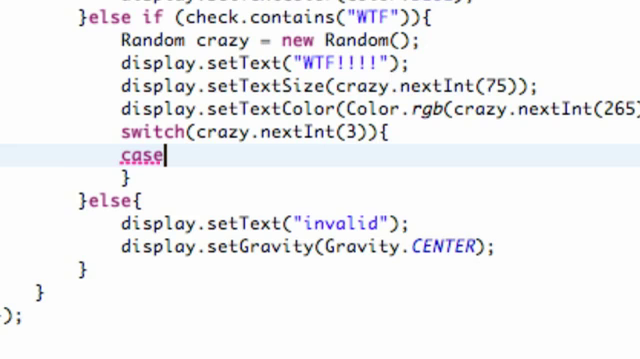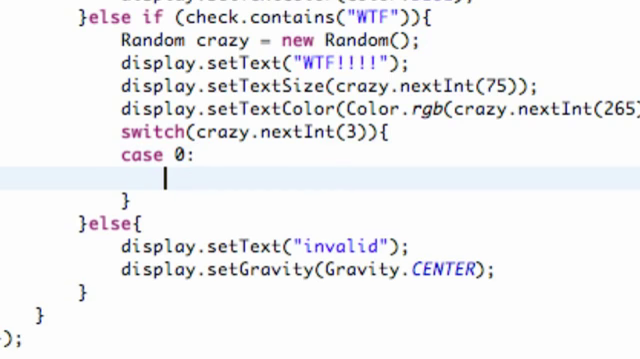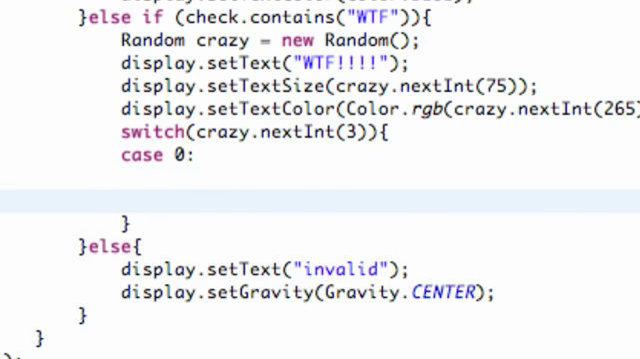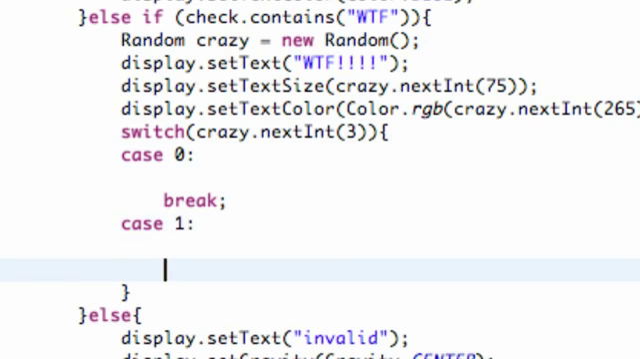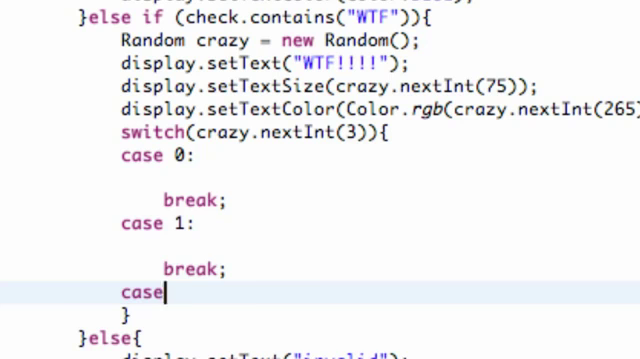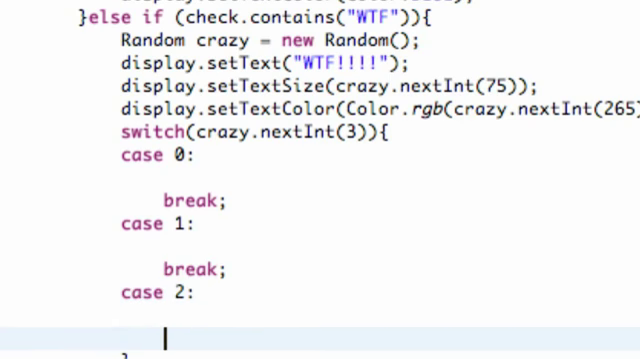So we're going to say case 0, because if we get a random and it's equal to 0, we can do whatever is within here. And then we're going to hit a break statement. And then we can say case 1, and then a colon, and then a break statement. And then we can also have, lastly, case 2, and again a break statement.